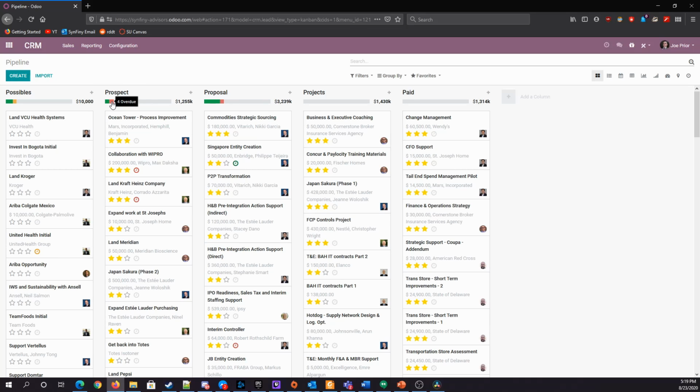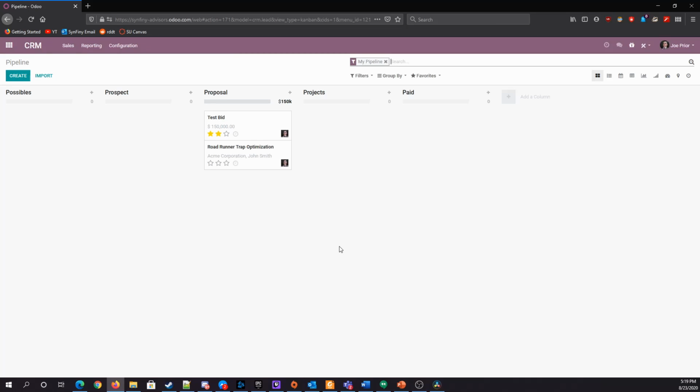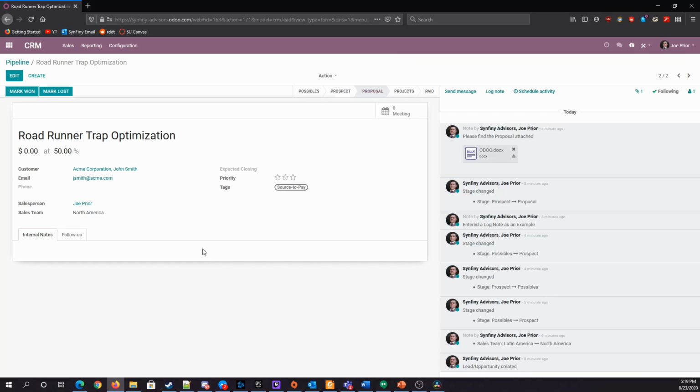And then there's a red bar indicating an event that should have occurred and just hasn't been updated in the system. Now, it doesn't mean it didn't happen. It just means it's not in the system. All right, so let's go back to my pipeline and focus on our Roadrunner trap optimization.